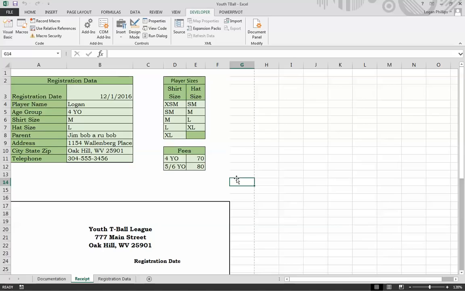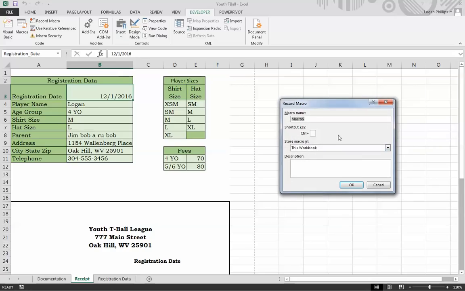We're going to create a macro named clear input with Control I as the shortcut key, and it'll store the macro in the current workbook. So we want something that erases all the information that some student has put in here. So we're going to come up here, starting on B3 is where we ended off the last one. We're going to name a new macro, and this is going to be called clear input. It's going to be Control I.